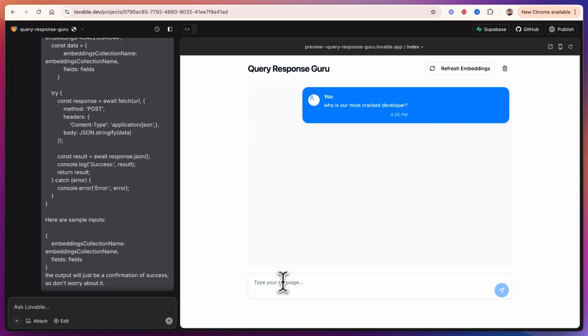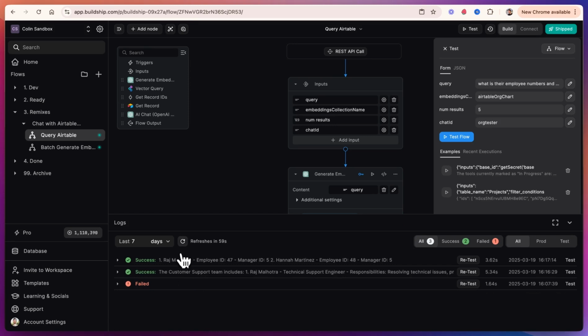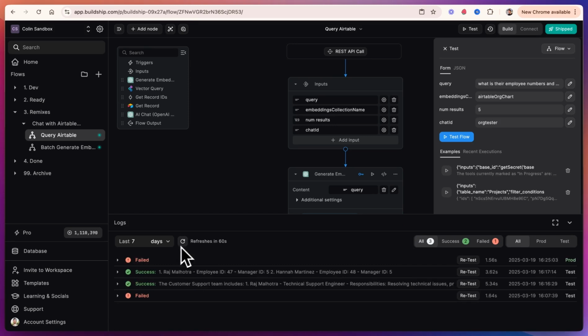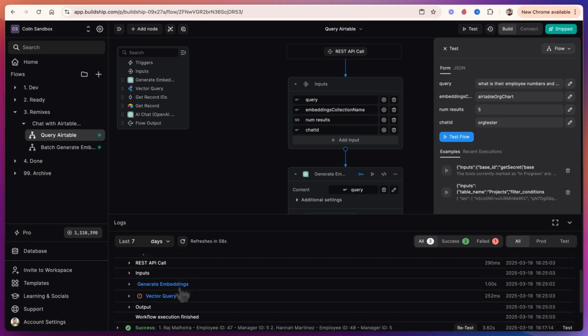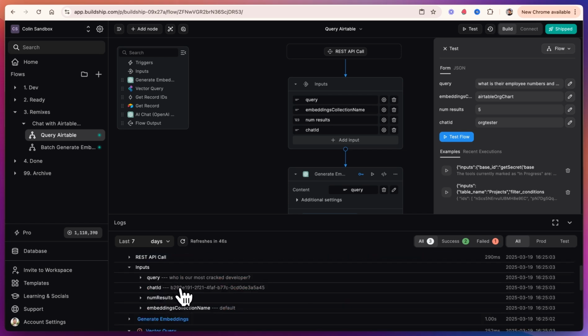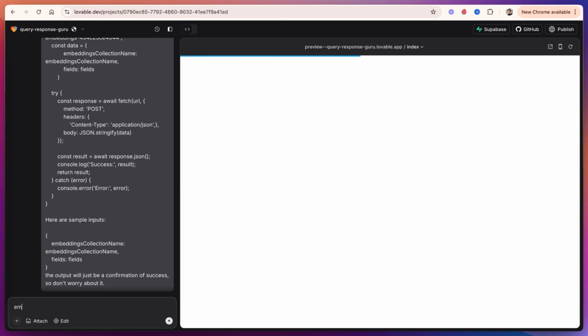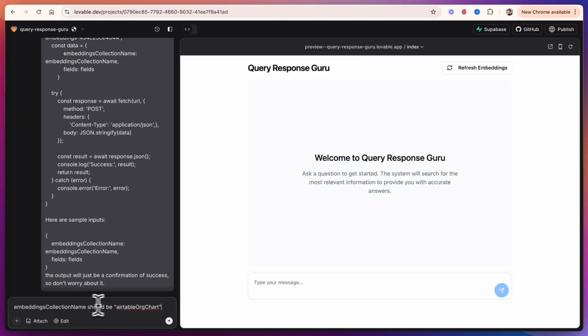So it looks like we tried it. We didn't get a response. Let's go back to BuildShip. We can check the logs. So come down here, click on logs, and click refresh. And it looks like this failed. So it gave a chat ID, but the problem is that we use the default embeddings name collection. So let's just make sure we copy this Airtable org chart, go back to Lovable, and say that the embeddings collection name should be Airtable org chart.